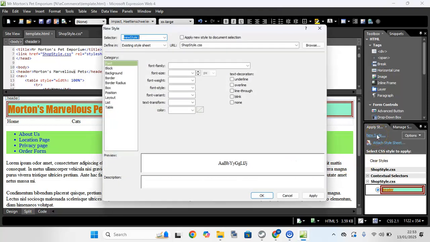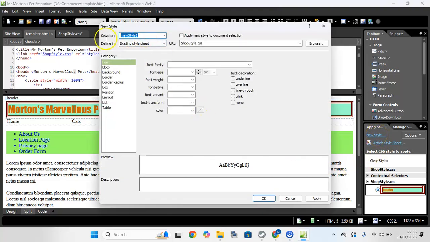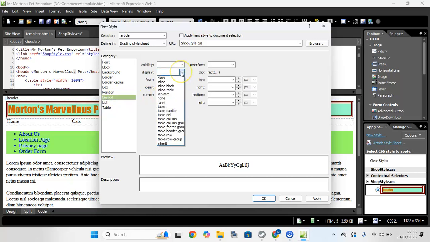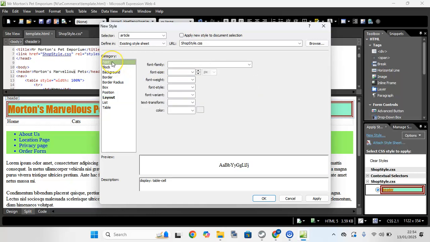So new style. Make sure that I highlight everything and do the article. It's going into the existing style sheet called shopstyle.css. I go to layout, I go to display, I make sure that's also a table cell so that it's side by side with the aside. And then I can make some changes to things like font here.